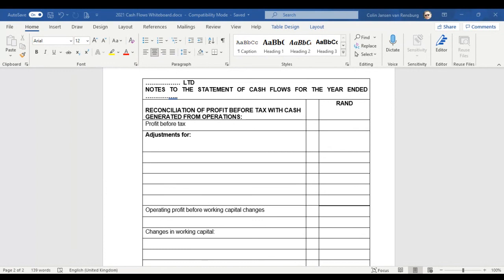So you can see for those adjustments for items that are not part of your operations, if they had originally been added to arrive at profit before tax, now you've got to deduct it. You've got to do the opposite. Or if they've originally been deducted, now you've got to do the opposite. You've got to add them back.